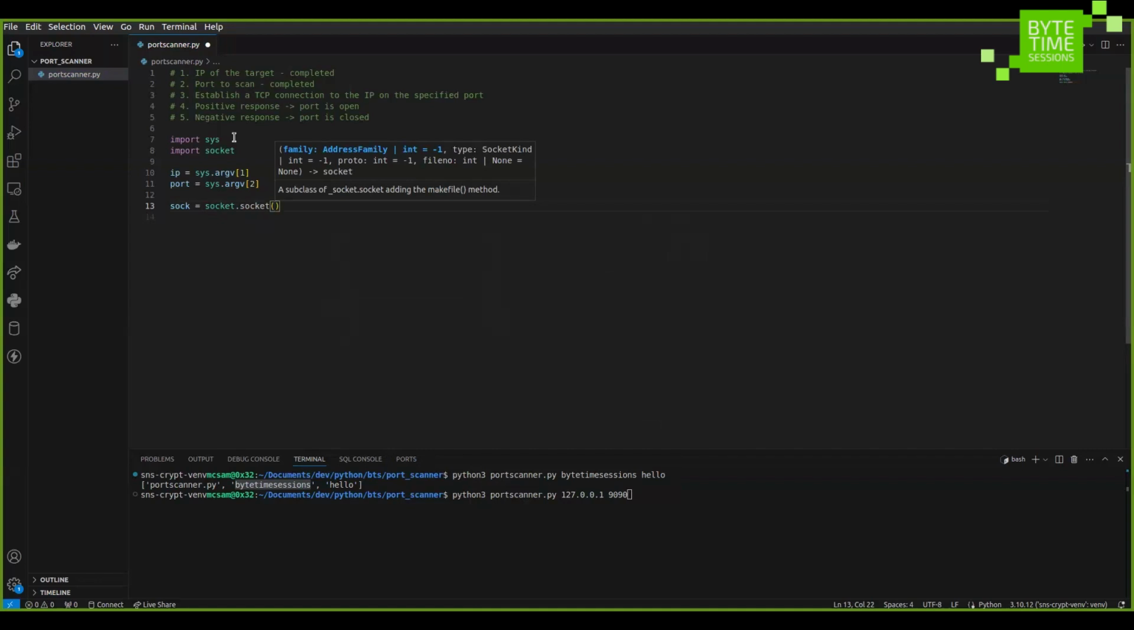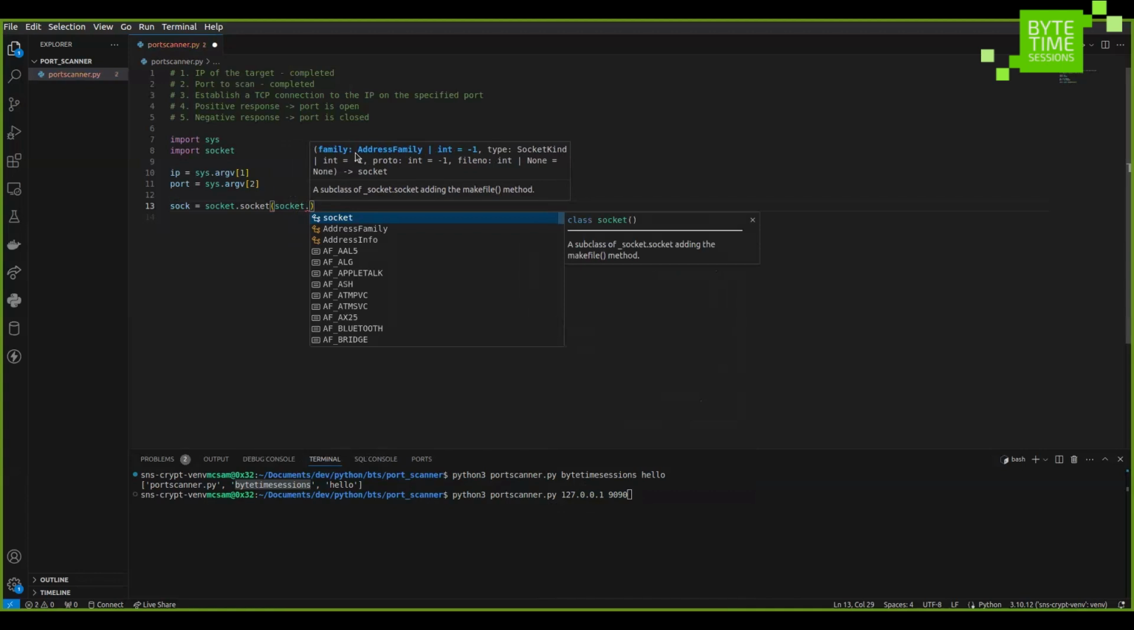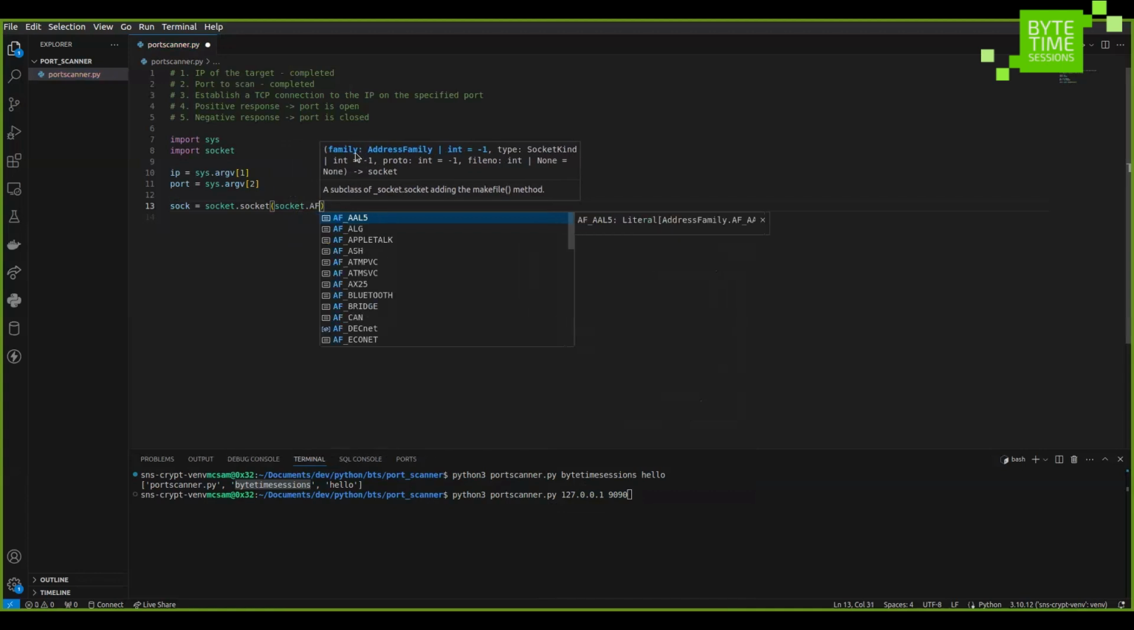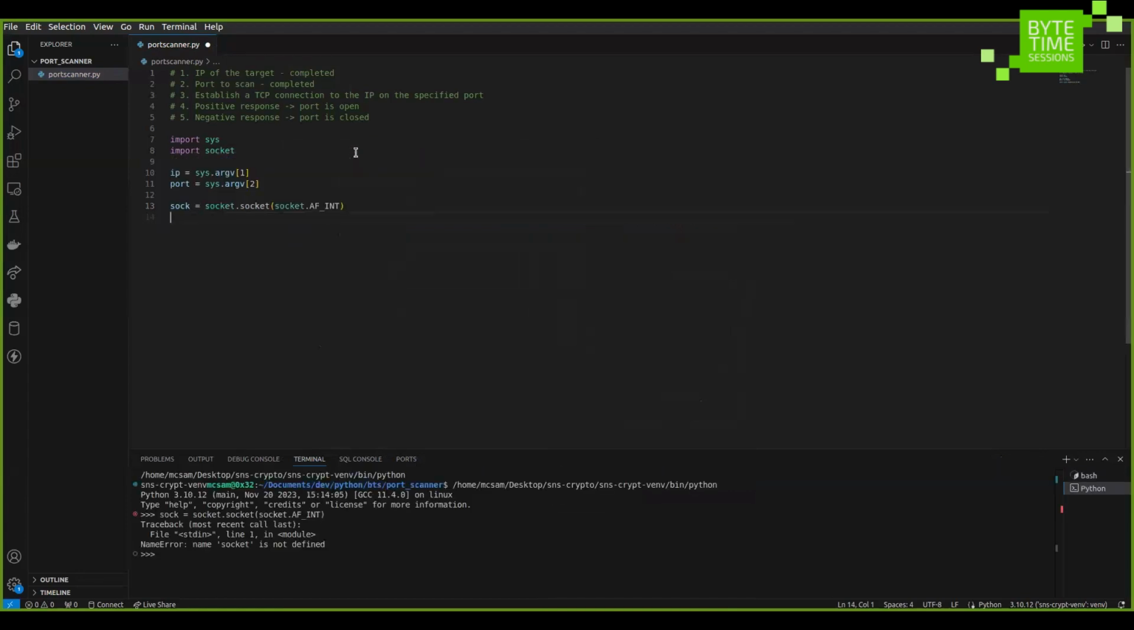So first thing that we have to provide to this particular function is the family or the address family. The address family is basically to tell the socket module whether we are dealing with IP version 4, IP version 6, or which particular family of addresses we are dealing with, right? So over here, I'm going to provide it socket dot AF_INET.